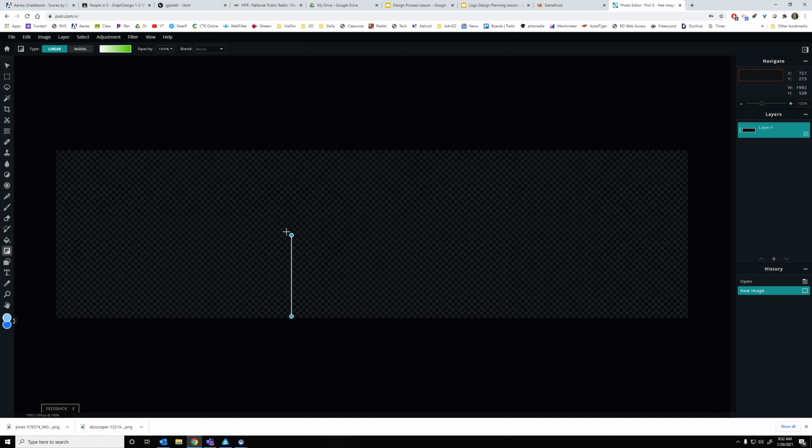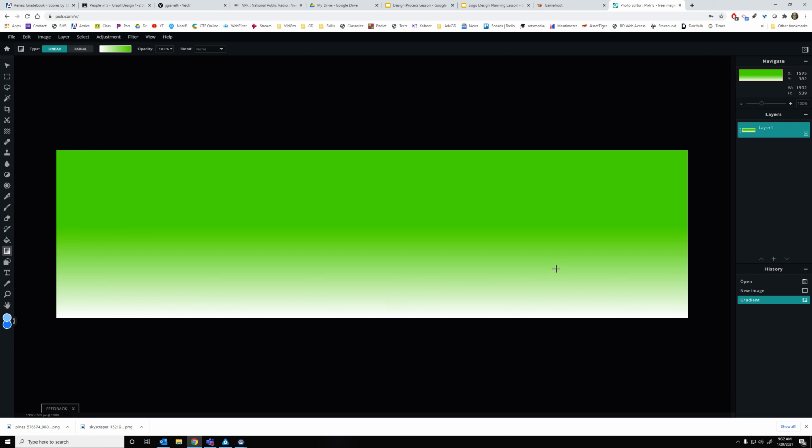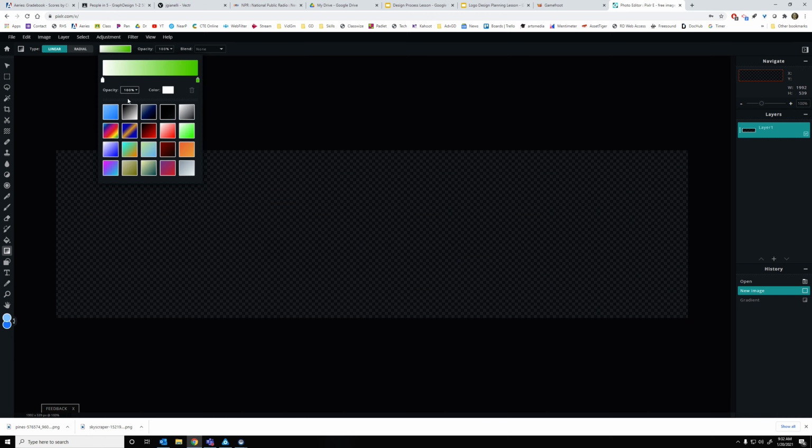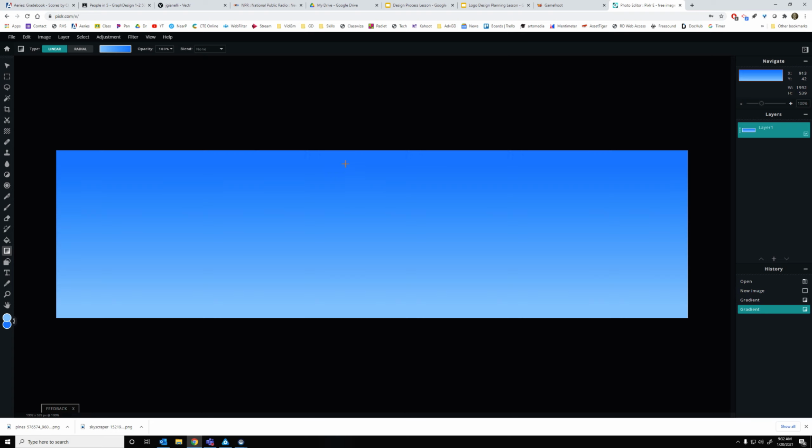So I'll create my gradient. That's interesting that it chose green. Okay, I guess I have to choose the gradient right here. Oh, okay, there we go. It's right there. It picks the colors that I already have assigned, so let's try that. Okay, I want to go the opposite direction because it gets lighter as we get lower to the horizon. So maybe something like this.